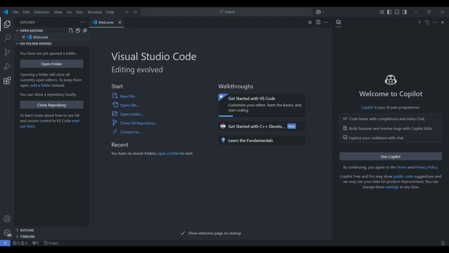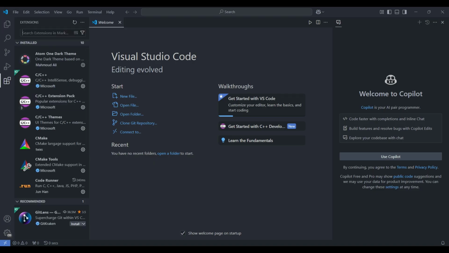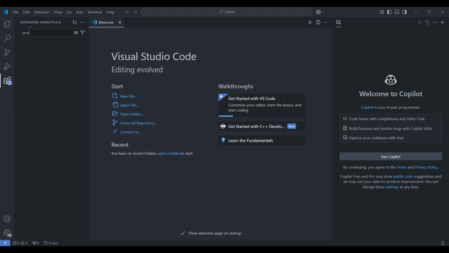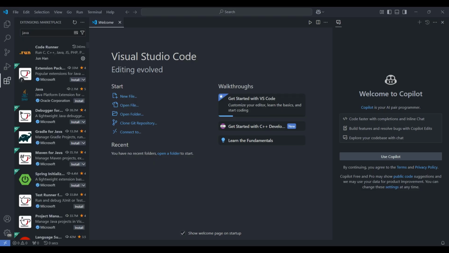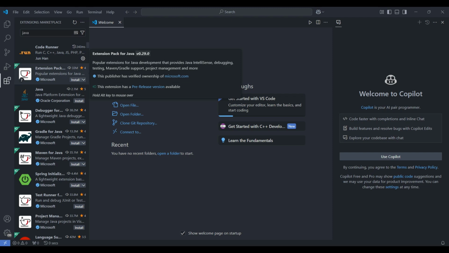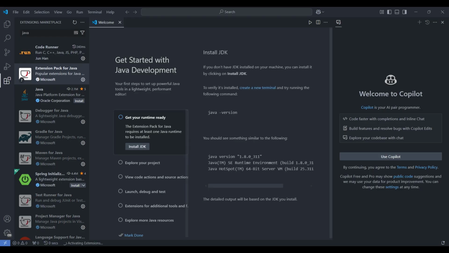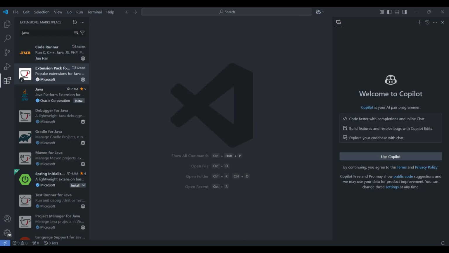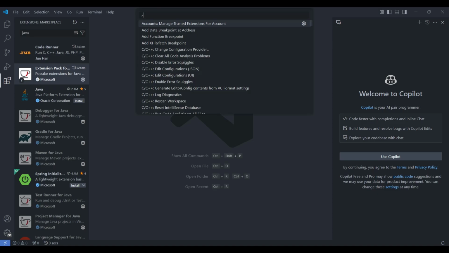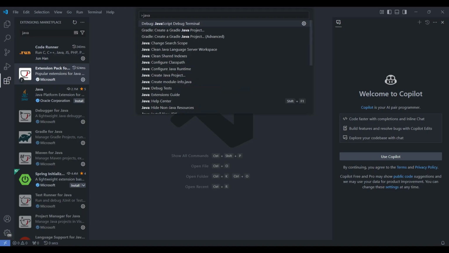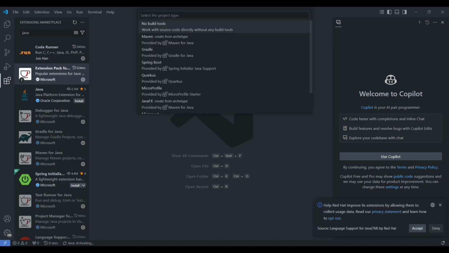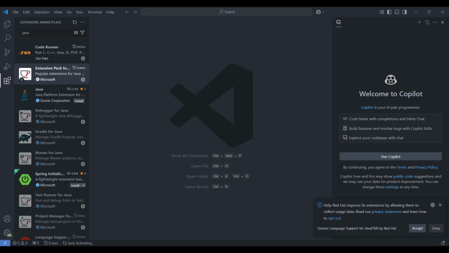And then I go to extensions and type Java. And then click on Extension Pack for Java and click on install. It is installed and now press the F1 button and type Java and find Create Java Project and No build tools.